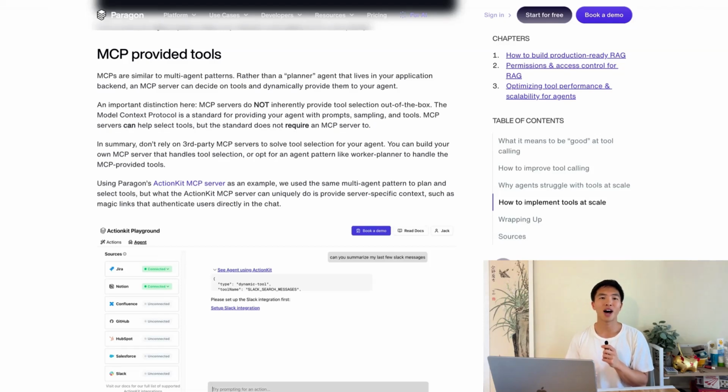That's all the content we have today on optimizing tool performance and improving scalability for your agent.